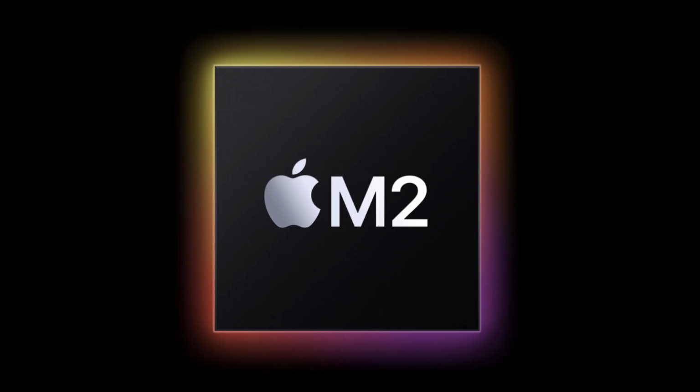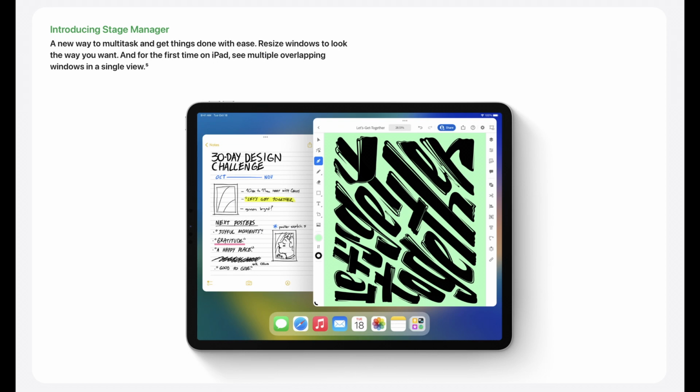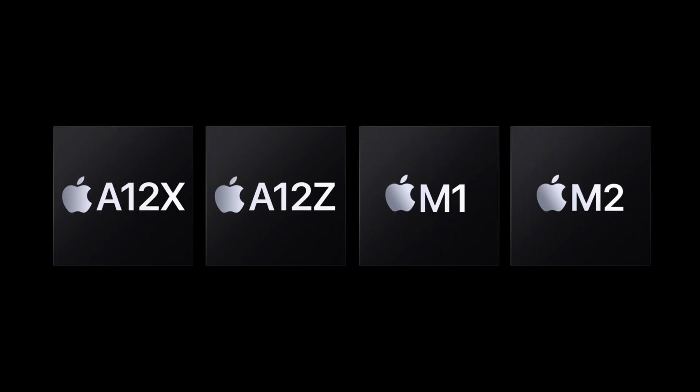Alright, now the next few features are all exclusive to newer iPad models and will not be coming to the majority of iPad models. First, the flagship feature for iPadOS this year, Stage Manager. This is basically windowing on the iPad. You can have up to 4 apps at once on your screen. This is limited to iPads with an A12X, A12Z, M1, or M2 chip only.